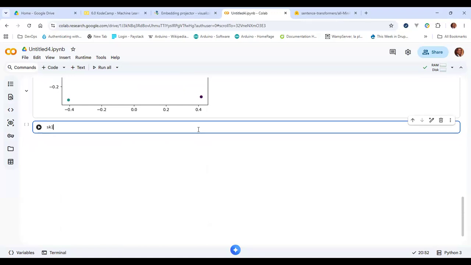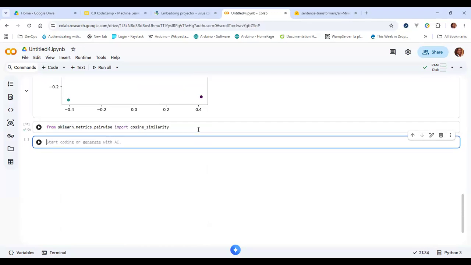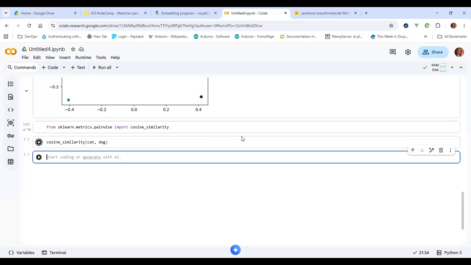So you can use sklearn, metrics, pairwise, import cosine similarity. It's very easy. You just call the cosine similarity. Again, the equation for cosine similarity uses the dot product divided by the magnitude of each. So we can see what it gives to you.